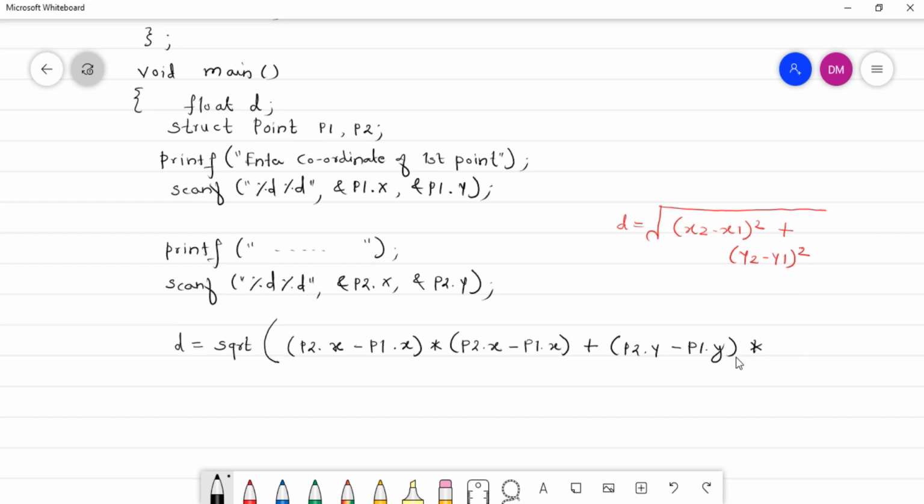Okay. So I'll write the same term twice. So p2 dot y minus p1 dot y. So my main square root bracket gets closed. Okay. So I hope you understand this. So in this way we will get the distance. So let us print it. So printf, distance is of type float. So %f comma d. So we have done with our code.